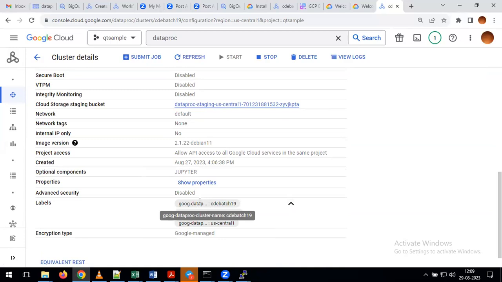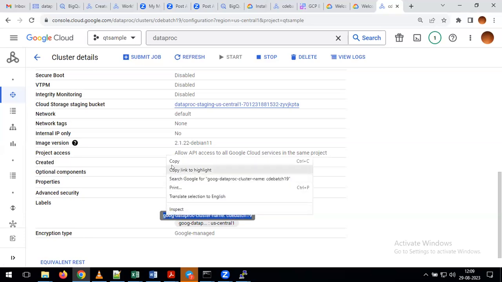From here, you need to take the labels. If you observe here in my system, I have 3 labels. Out of 3 labels, I need to take the first label. Please put your mouse there. It is showing a pop-up like this. From this, please copy the complete content. Right click, copy.